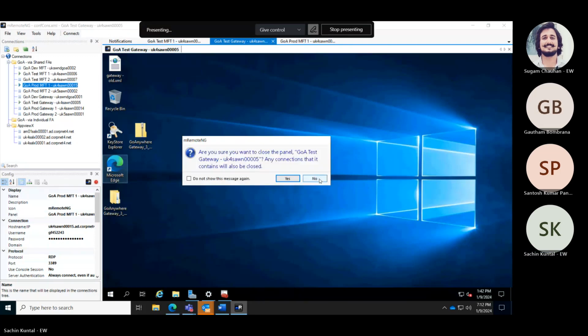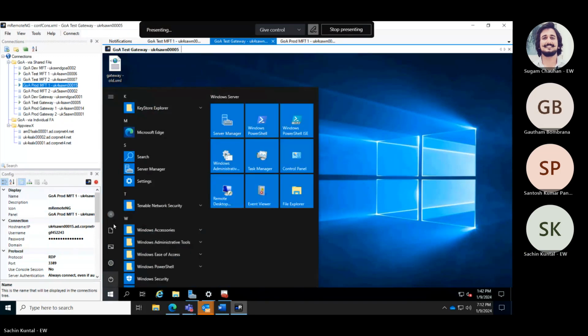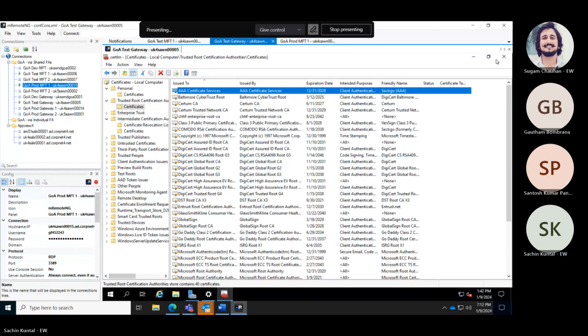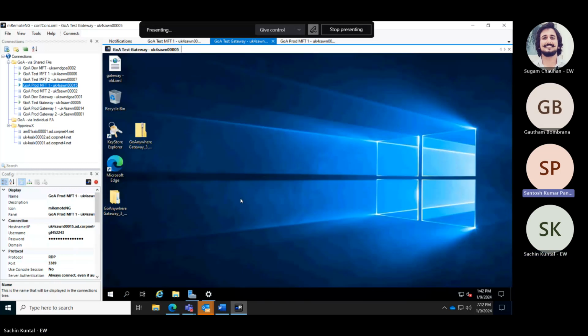Also, we have to raise a change request for that. So if you can give an overview on that also, like what's the change process? It would generally be a change request. This will require CAB approval for prod. For test and dev, it won't require CAB approval. Okay.